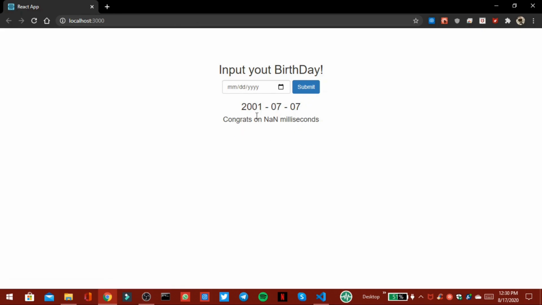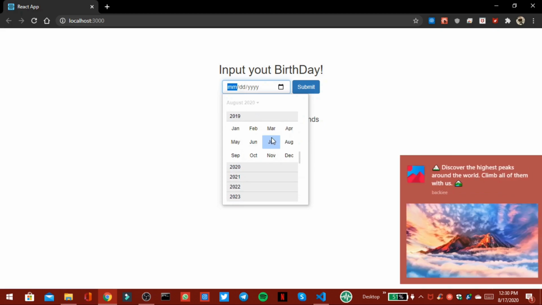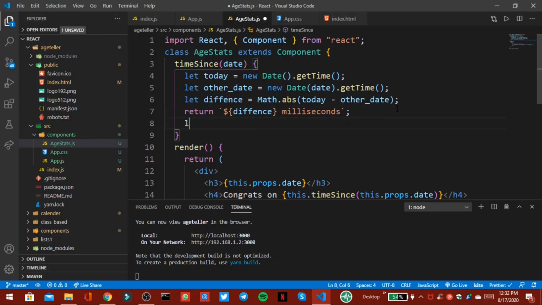And inside our browser, first you can see here NaN milliseconds because we haven't added any date here. So let's add some date and press submit here, so you can see the difference is shown in milliseconds. So we have to change this into years, months and days by doing some mathematical stuff.